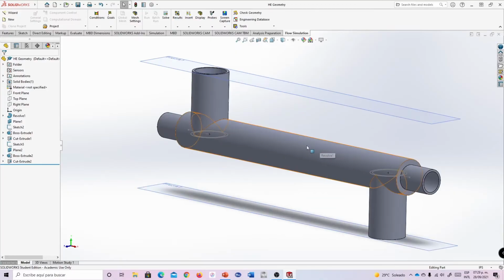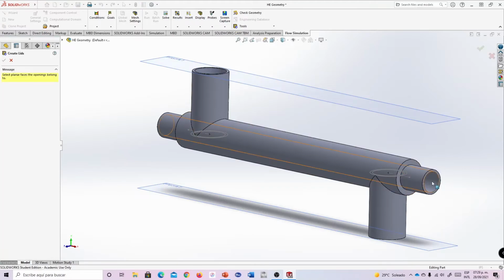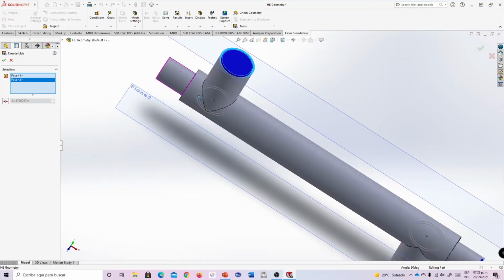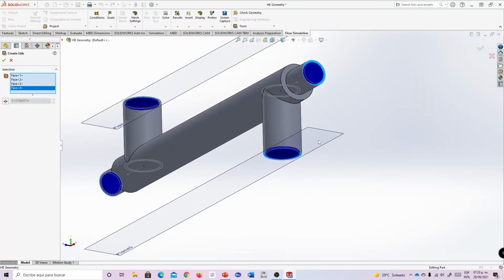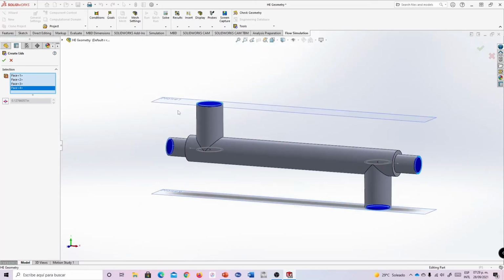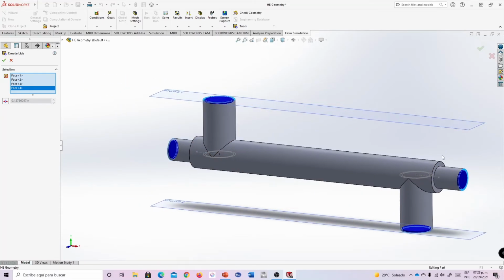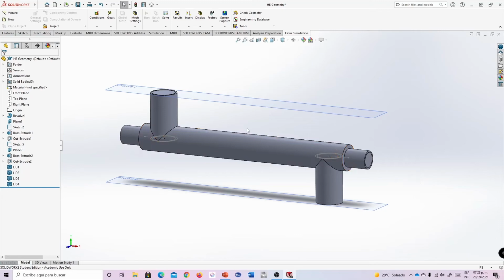Before starting with the wizard, we have to create the leads in order for the software to determine what's the best computational domain for the simulation. So in this case, I have to define a lead here, a lead here, in this side, and this side. Okay. Click OK. So now we can start with the wizard. You will go to the flow simulation ribbon and select wizard.